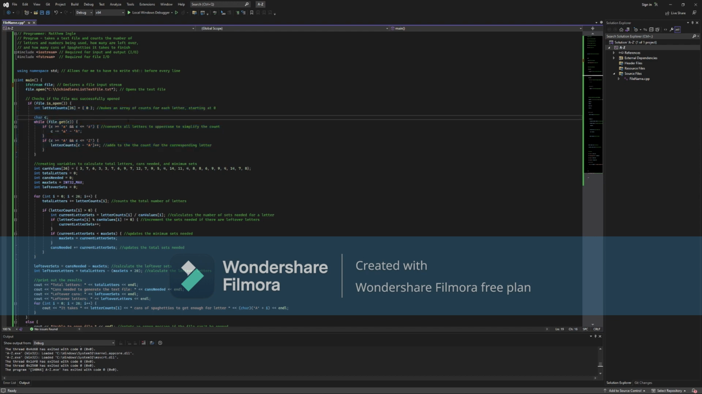And all this code does is make an array of counts for each letter, starting at 0. The reason 26 is here is because there are 26 letters. Essentially, this is what actually keeps track of how many letters there are, how many of each letter are in the text file itself.